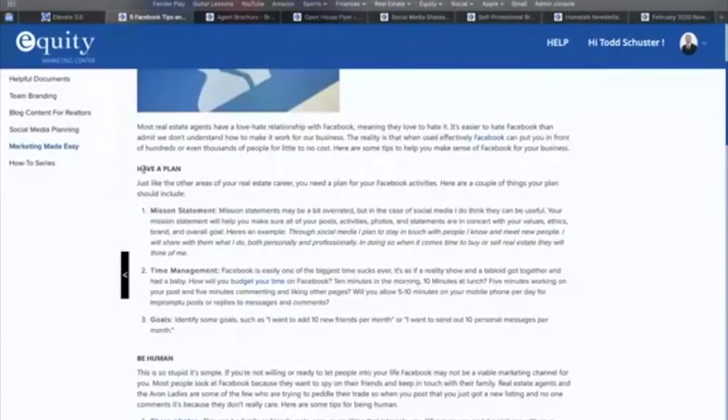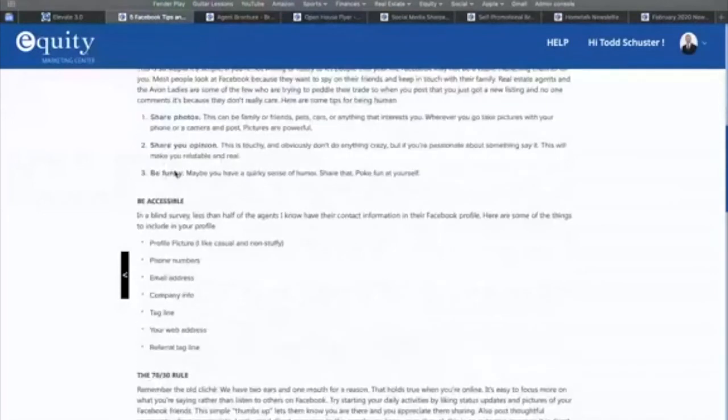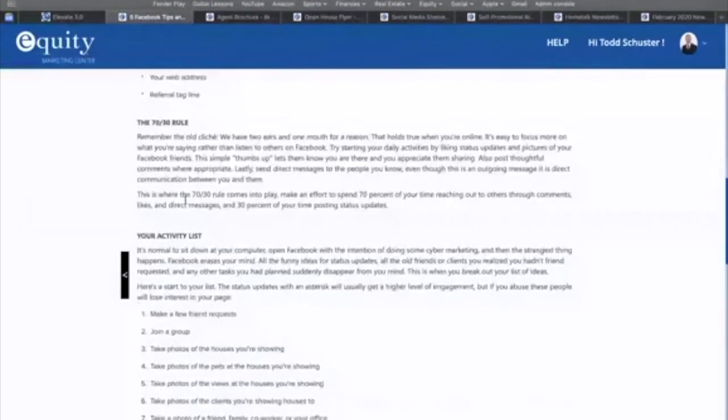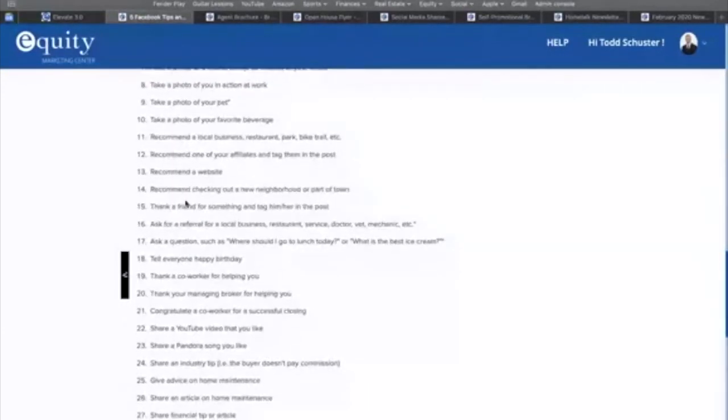But look, first thing, have a plan. Be human. I love that. Be human. Be accessible. The 70-30 rule, your activity list. Oh, I like this one. Tip number 20, thank your managing broker for helping you. Of course you would gravitate to that one.